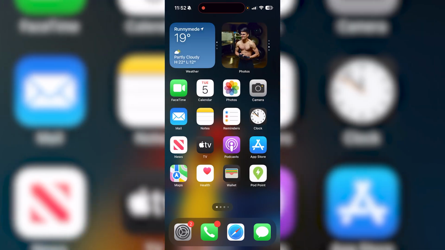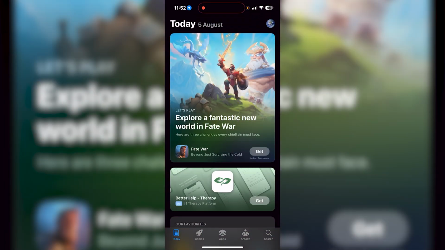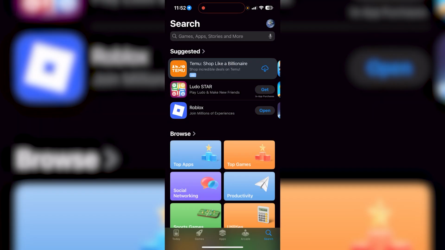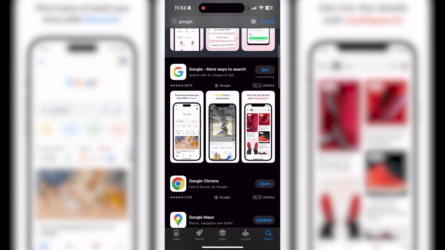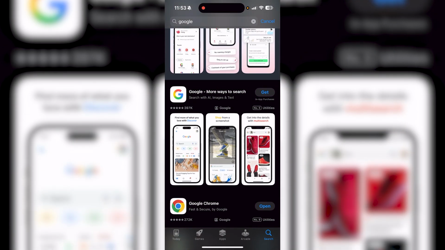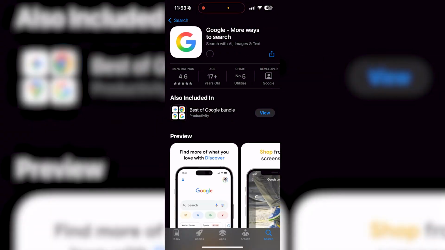So all you want to do is head on over to the App Store. Once you're here, go over to the search in the very bottom right. And from here, just type in Google. When you type in Google, you're going to get a few different options. But the first one you want to click on is Google. Then just click install. It's going to be installing on your phone. It's a very small app, so it won't take long to install at all. Once it's done, just click open.